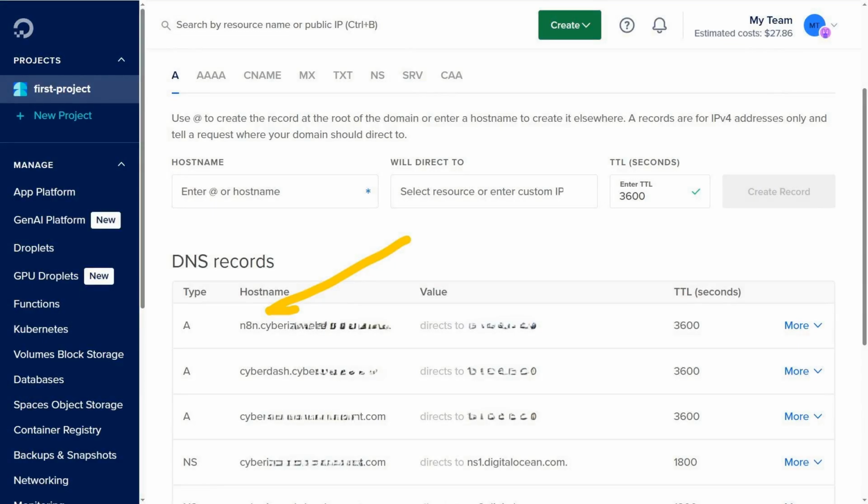Now, let's create the subdomain for your n8n instance. Head over to your DigitalOcean dashboard and open the networking section. Under DNS records, add a new A record with the following details. Hostname: n8n.yourdomain.com, will direct to your server's public IP address. TTL: 3600, leave as default. Click Create Record to save.